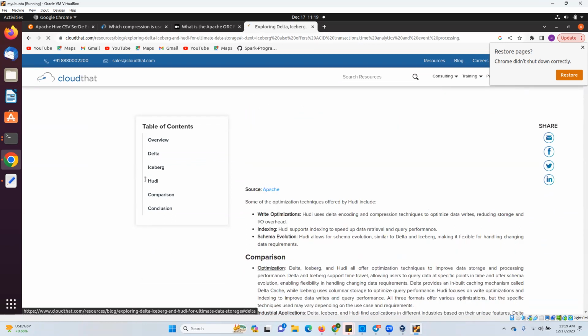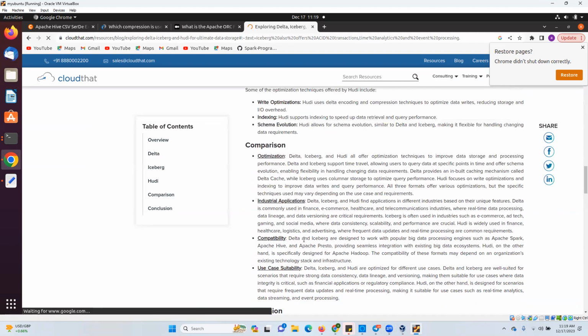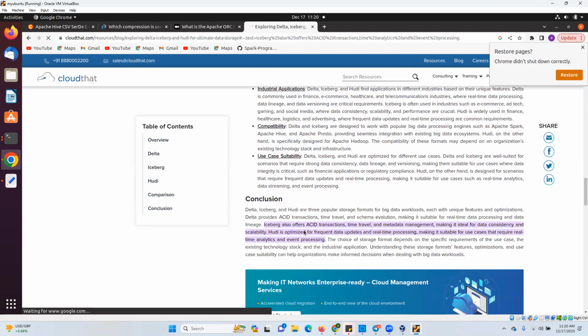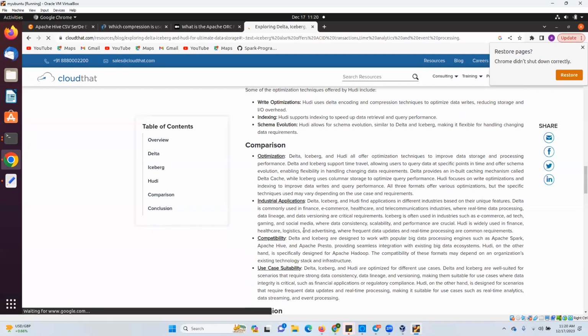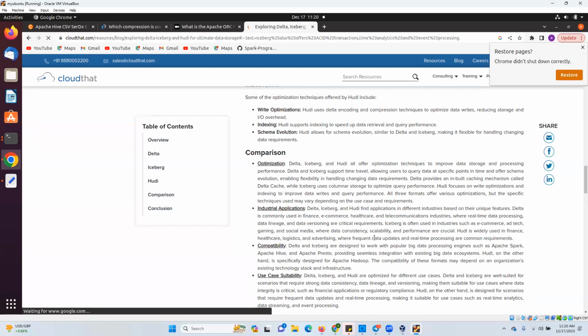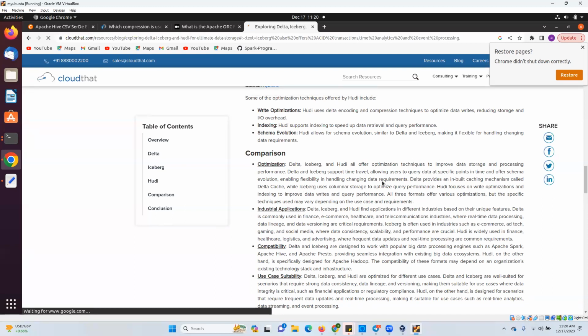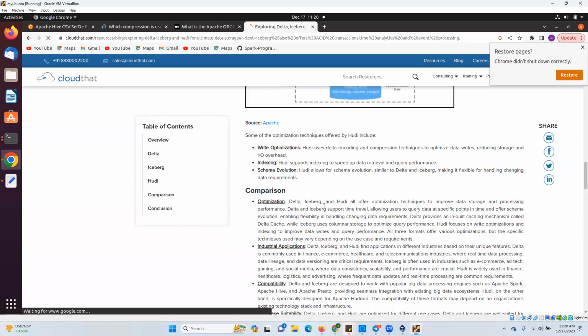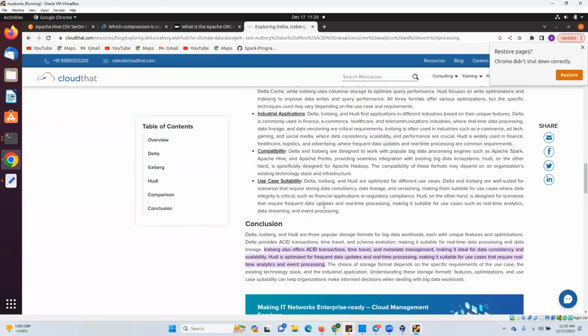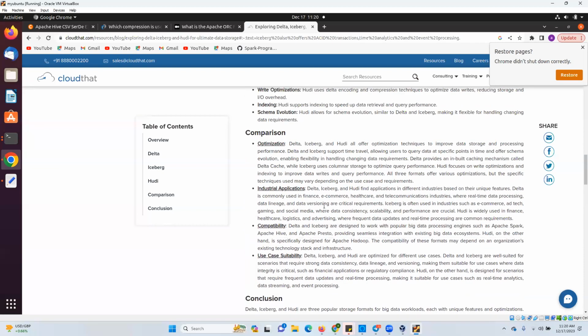So these other formats, if anybody is asking, are very specific to some installation, right? Proprietary means you need Databricks, then you can use it. So Delta, Iceberg, Hudi have different industry applications based on their unique features. Delta is commonly used in finance. Iceberg is commonly used in e-commerce. But who is supporting this? The question comes, where you can use Hudi, where you can use Delta, where you can use Iceberg, because it is not a commonly used file format.